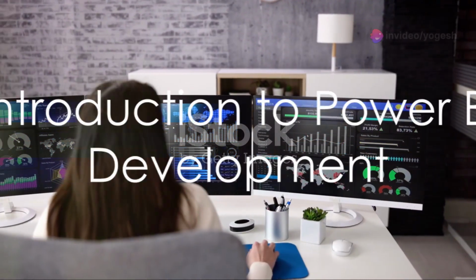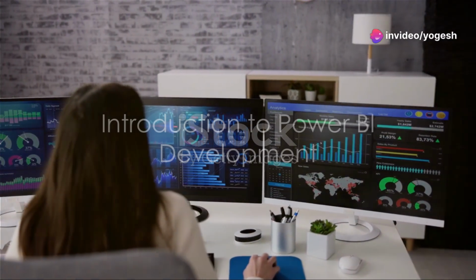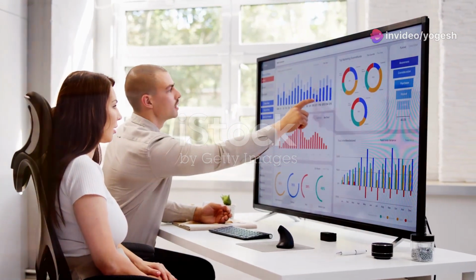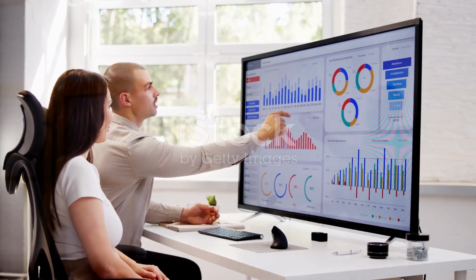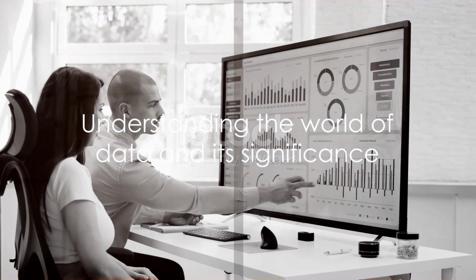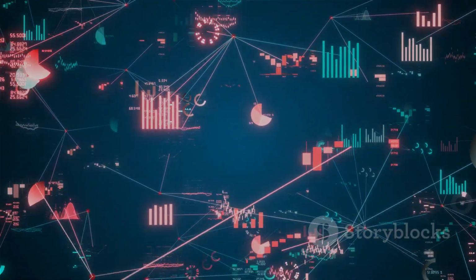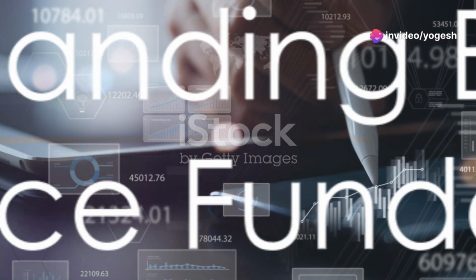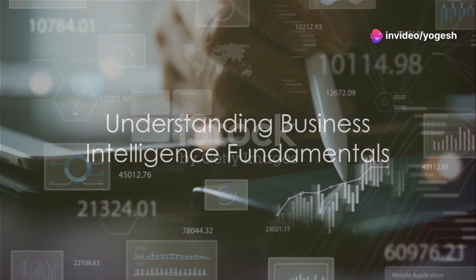Have you ever wondered what it takes to become a proficient Power BI developer? Today, we unveil the roadmap to guide you from a beginner to a professional Power BI developer. This path is not just about mastering a tool, it's about understanding the world of data and how to make it meaningful. First, you need to get a grip on the fundamentals of business intelligence.